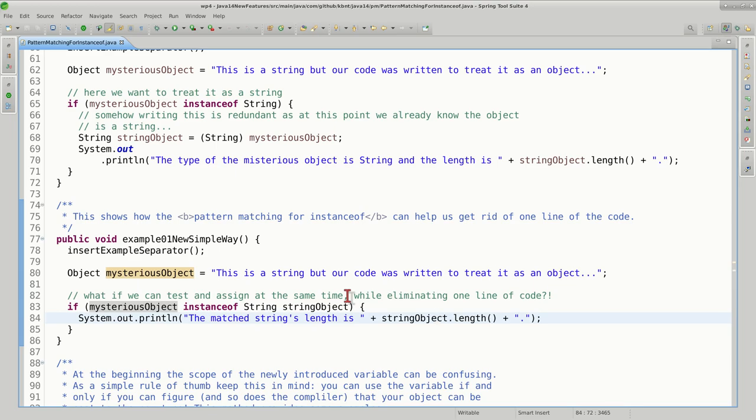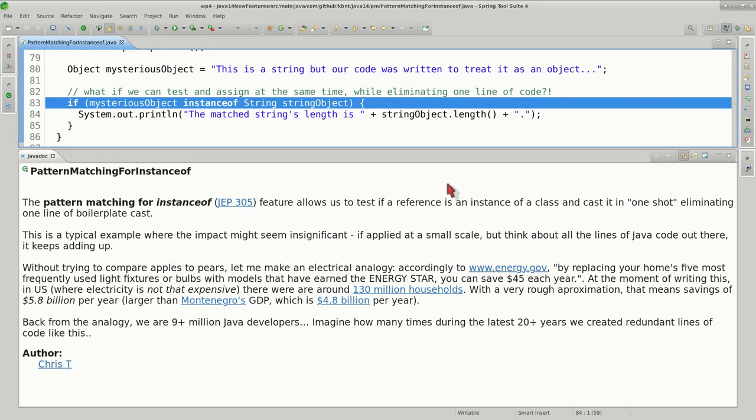Now, I'm going to dive a little bit into why this is so important. We can think that this is a relatively small enhancement. It's not a fundamental, huge add-on to the language itself. However, ask yourself a simple question: how many times did you actually have to test and later on cast throughout your code? I've done it thousands of times, probably. I've been in that situation.